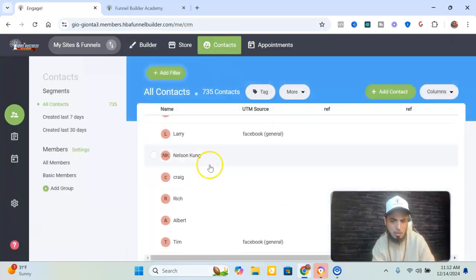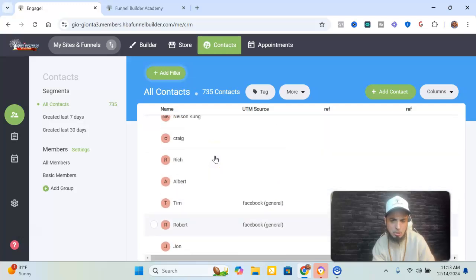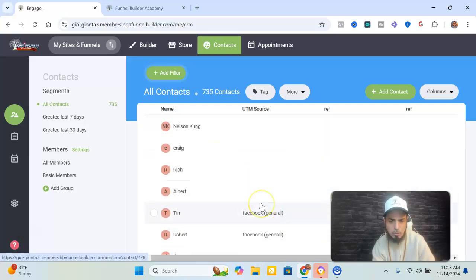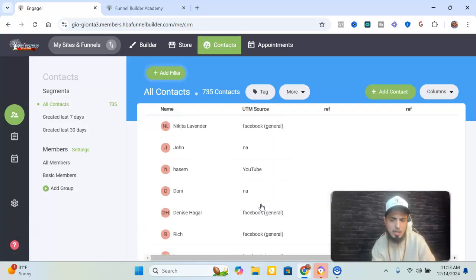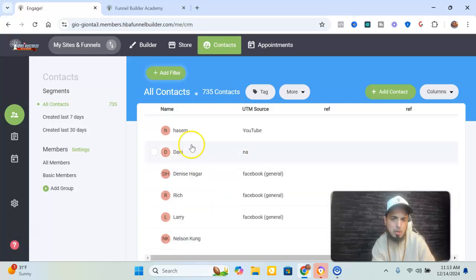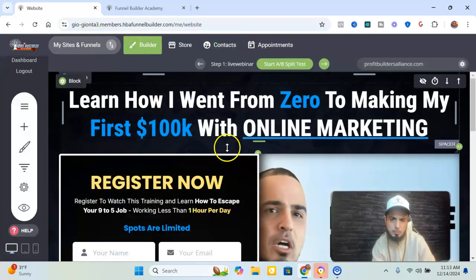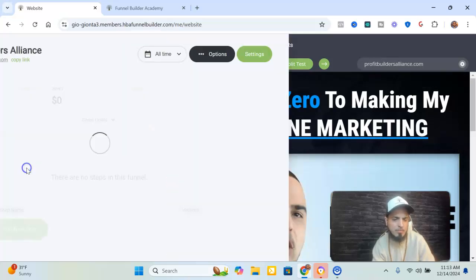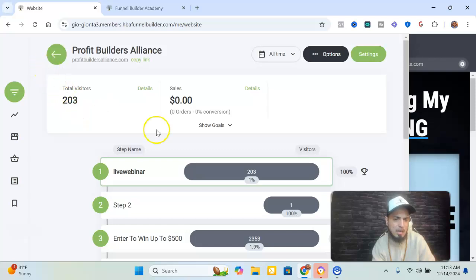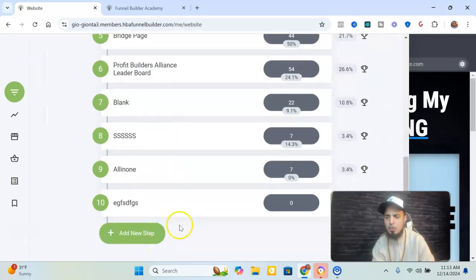So basically, you come in here and it shows all your contacts, and it also shows the source. You see right here, it says Facebook, YouTube, and other places. So you can find out where every lead is coming from on a lead level with this builder. And the cool thing about it is it's so easy to use, and we have amazing pages in here, and it's so simple to add a page to any funnel.